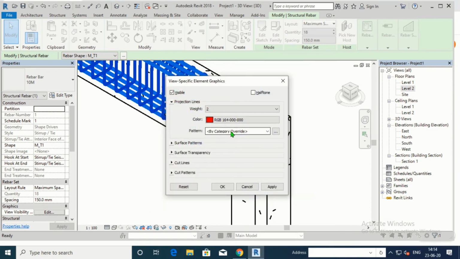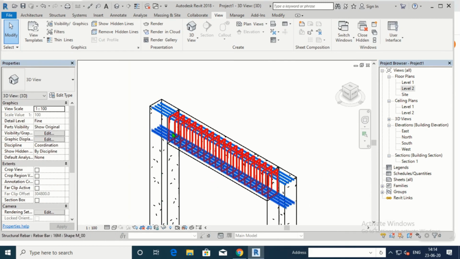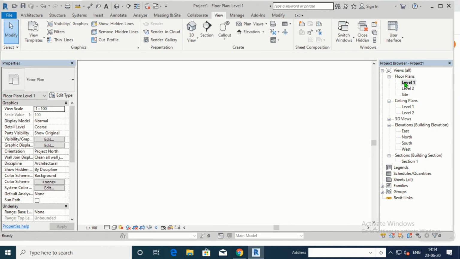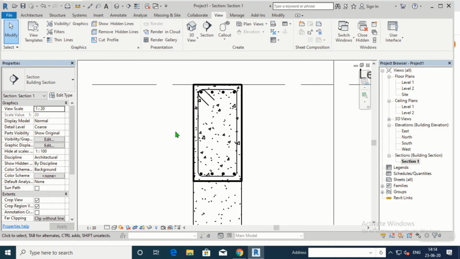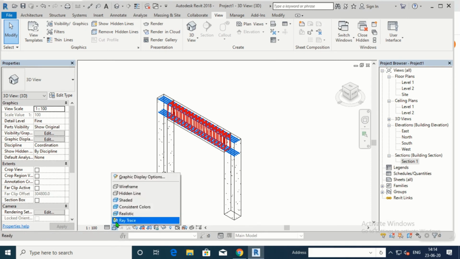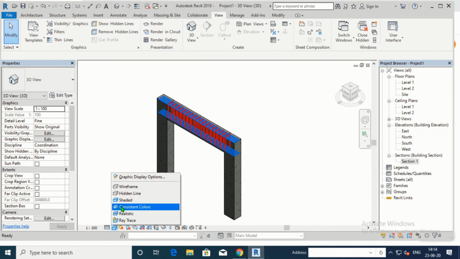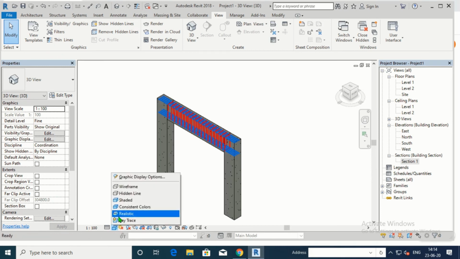I have chosen this one. Click on solid. Click on apply. Click on OK. Okay. These are the stirrups. We will check it once in section. Okay, no issue. This is the way we have reinforced a bar in it. We will see it in hidden line, shaded, consistent color, and also realistic.